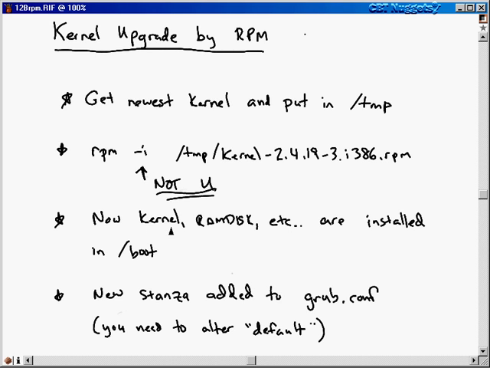Now when we do the rpm -i command, if everything goes according to plan, we're going to have the new version of the kernel, the new initial RAM disk, and so on. All those files that are associated with the new kernel are installed in the /boot directory. And everything's going to be there. Another thing that happens from the RPM with the -i command is a new stanza is going to be added to the grub.conf configuration file.